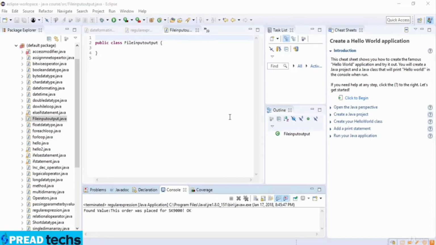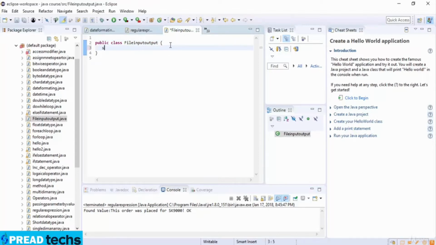Now, what is a stream? A stream can be defined as a sequence of data. There are two kinds of stream in Java: input and output. The first one is the input stream and the other one is the output stream. The input stream is used to read data from a source, and the output stream is used for writing data to a destination.